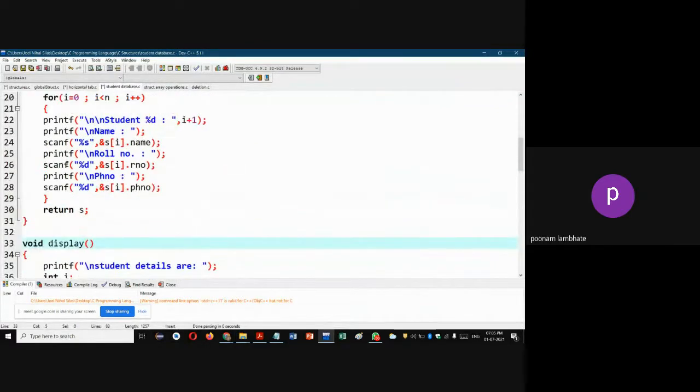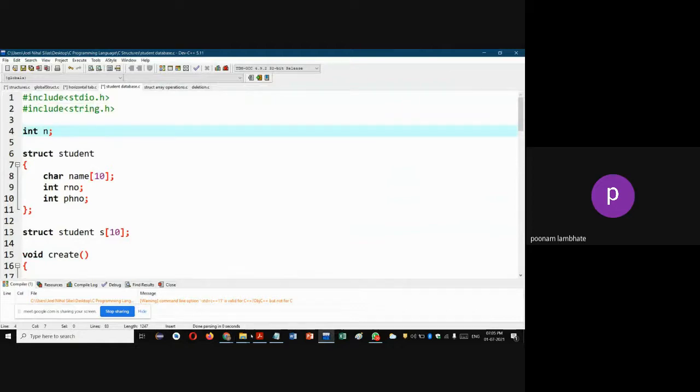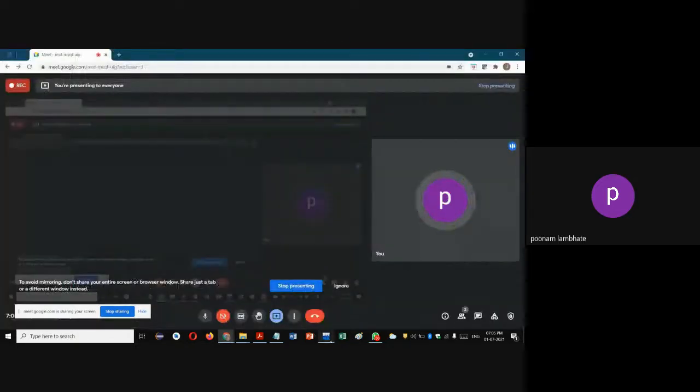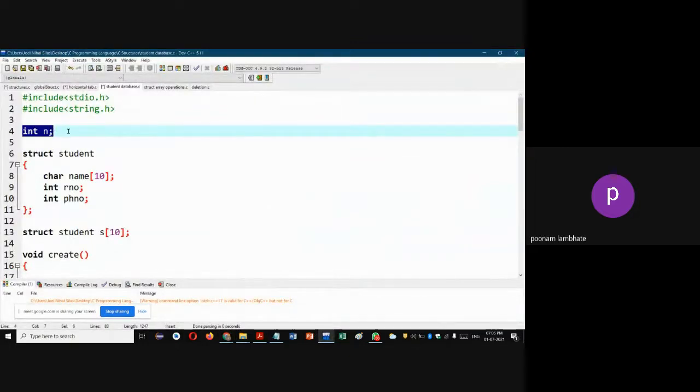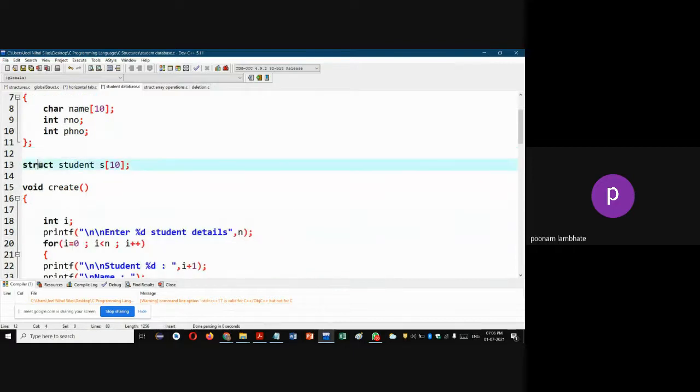So I am making certain changes in this so that it becomes easy for us to understand. Here I've included my header files, stdio.h and string.h. Then I've created a global variable n so that we will know how many records we want to store, and this n can be accessed throughout all the functions of this program. This structure has been declared globally, so it can be accessed through all the functions. I've created a global structure variable with the name s and its size is 10. This is an array of structure which can store, suppose, a maximum of 20 student records.